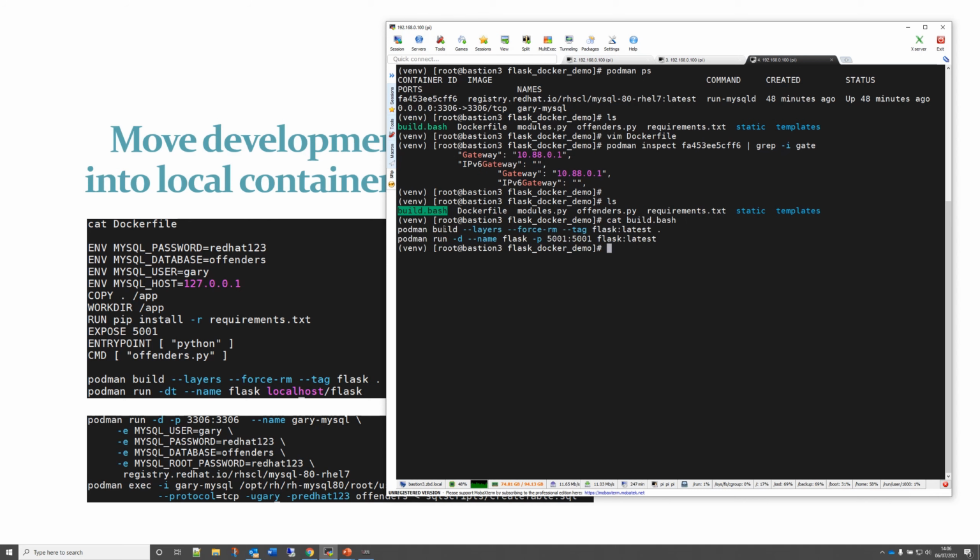And as you can see, it's going to actually run a podman build to build the Flask image, and that populates it to the local registry. And then I'm going to run that Flask application. Notice here I'm patching a different port number, 5001, this time. So let's go ahead and build that.